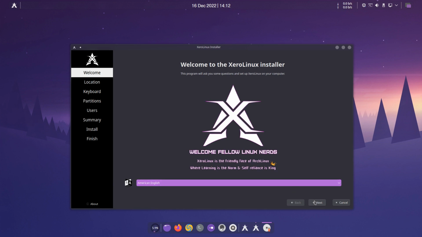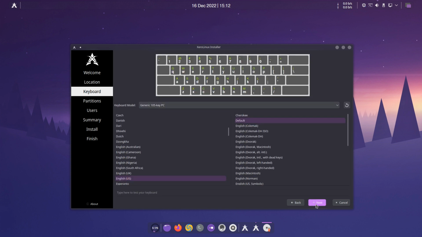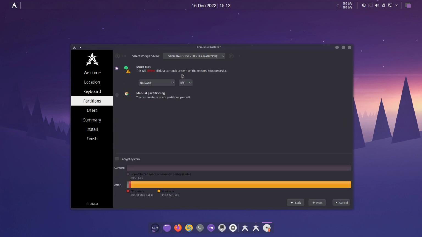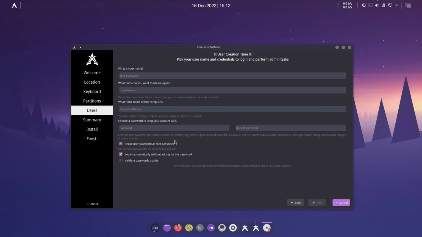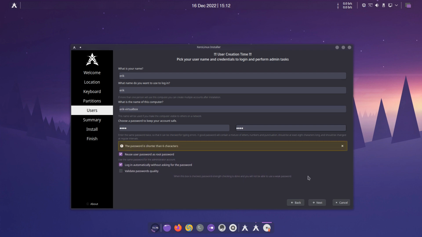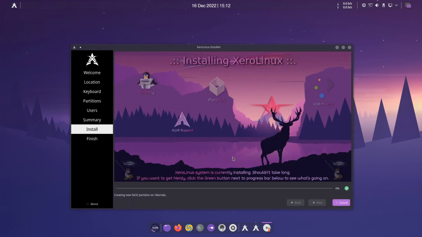American English. Next. All right, Brussels is cool for me. Next, all the way up to Belgium. Next, erase choices, choices you have to make. Next, and then we start typing our name. Password is shorter, as if I did not know that, and then we install. Done. So, installing Xerolinux: stability, Flatpaks, AUR support, KDE Plasma.